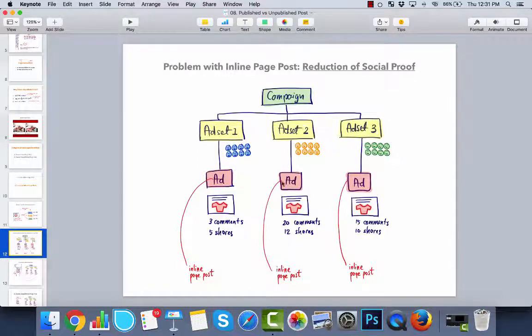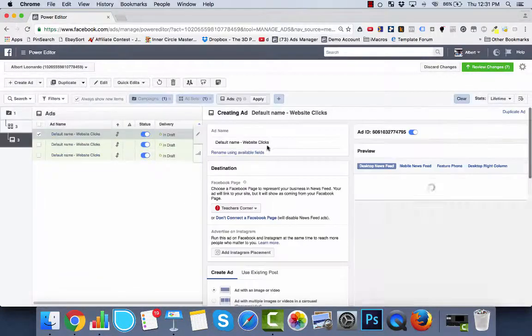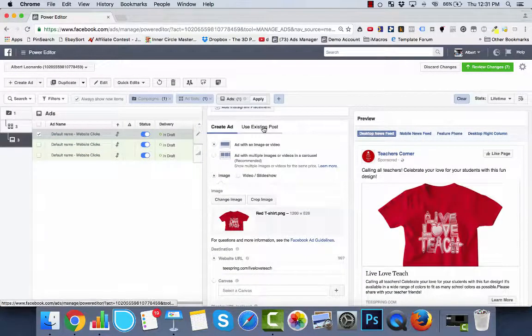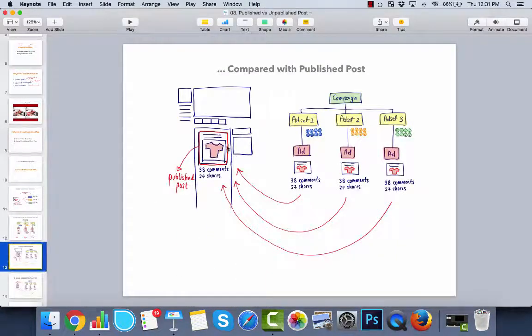It would be better, right, if you can direct all these different audiences to the same ad. You can actually do this if you use existing posts and you duplicate. This problem won't happen. Now this is what happens when you publish the post, and then when you create the ad, you choose existing posts and then you duplicate them. All these 3 ads are the same, directing to the same post. That's why the social proof are all gathered at one place, which is good, right?